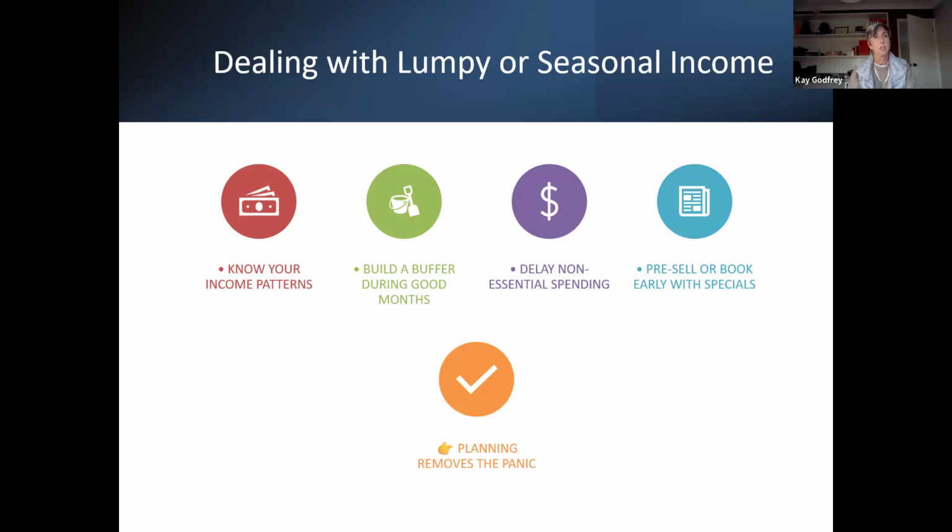So build a buffer during the good months. Put some of that money aside that you're earning in the spring and the summer for the winter months. Or even for when you go on holiday. If you're a sole operator and you go on holiday, you may not be getting any income during that time.